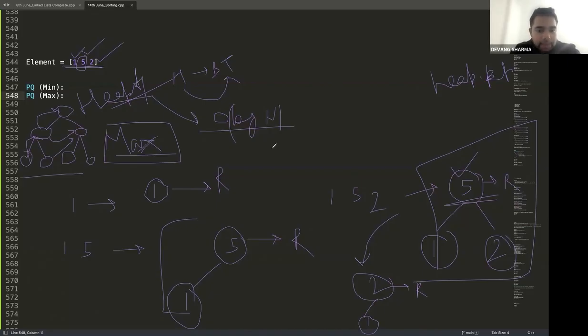So if I inserted k elements, what is my complexity? Quick in the chat. If I inserted k elements in my priority queue, what is my complexity? Be quick, guys. Correct. So if you inserted k elements, so k number of times you have done the insertion, number of elements are k only, so it would be k log k, not k log n.